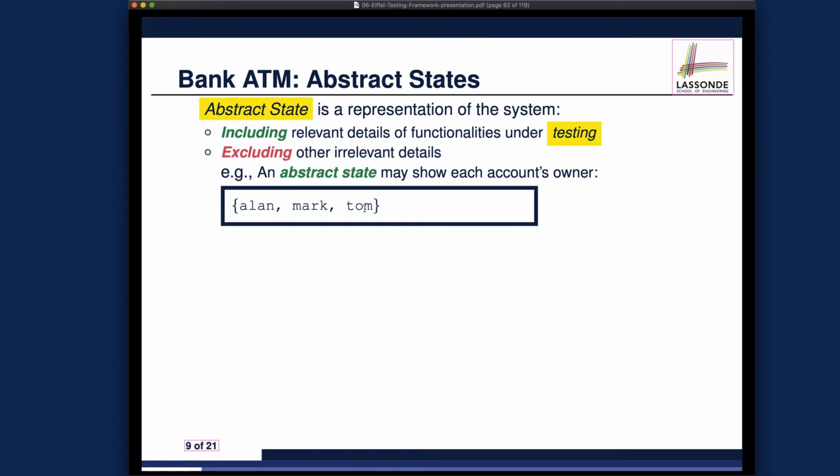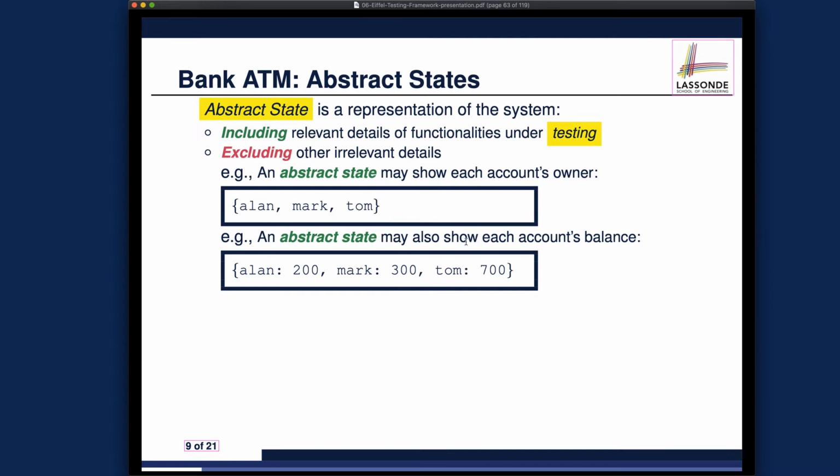You can see this abstract state is very simple, but it's also maybe lacking. For example, if you want to test for balance, there's no balance information here, but it's simple. Okay, let's make it a little bit more complicated. We can say we also want to add every owner's balance. In this case, Alan has $200, Mark has $300, and Tom has $700. Again, there's no real right or wrong answer for abstract states. If you only want to worry about the creation of the account, for example, you just want to know if you added an account for Alan, one for Mark, one for Tom, and that would be sufficient. But if you want to really test for balance, you have to include the balance information as well.